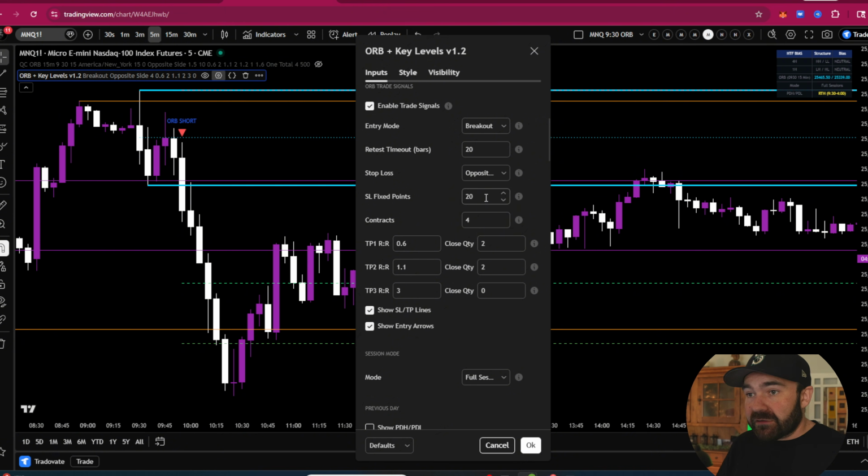If you don't change it, it's going to default your stop loss to 20 points, send the alert, and close you out no matter what. So now on MNQ, I'm running 4 contracts with my take profit 1 at 0.6 and the close quantity at 2. So when TP1 gets hit, it's going to send 2 contracts to close out to Ghost and leave 2 running until it hits my take profit 2 at 1.1, and it's going to close out the final.